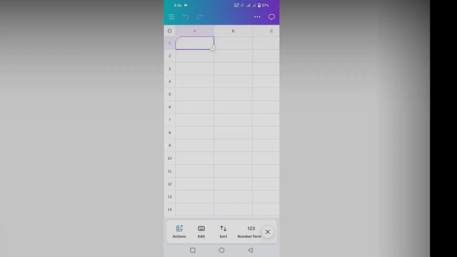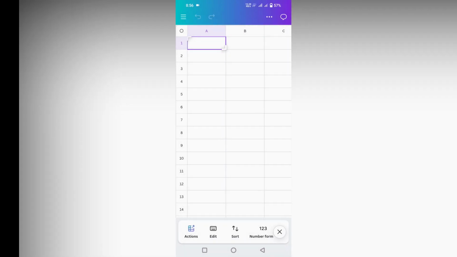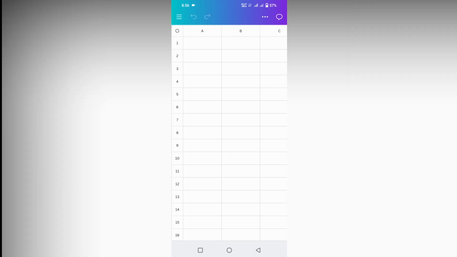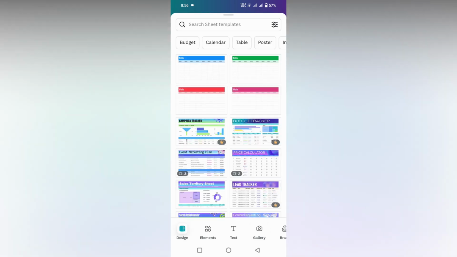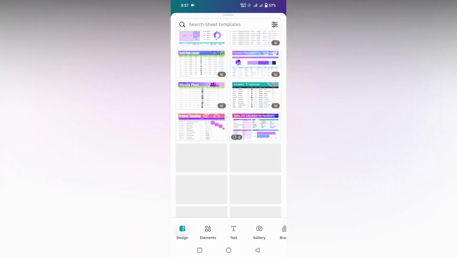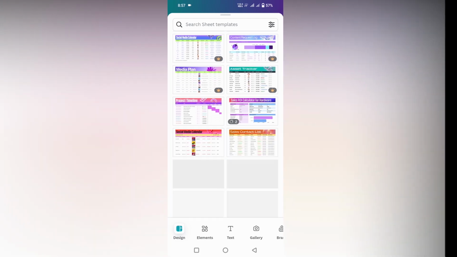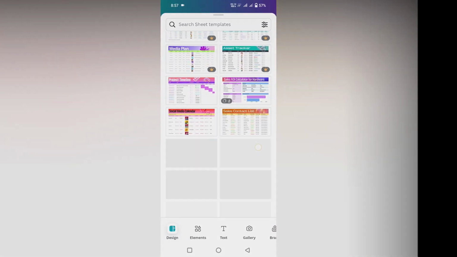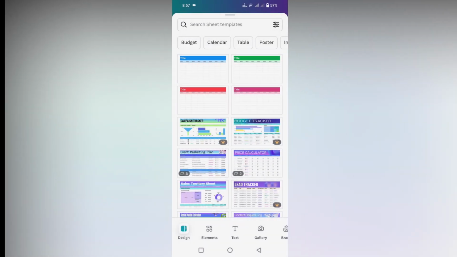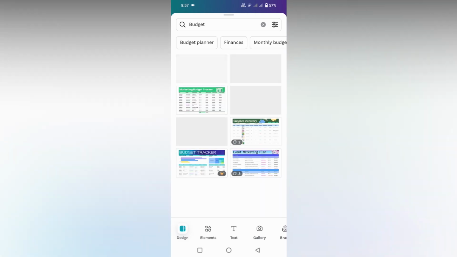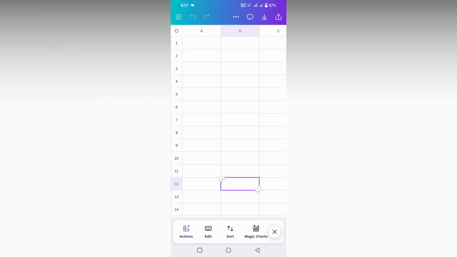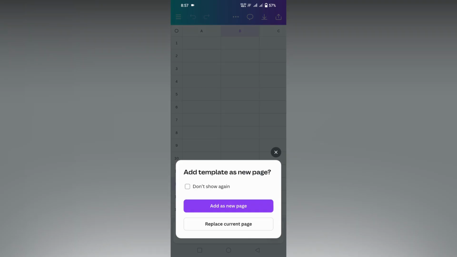So how to use the template in your Canva Sheets mobile, I'm just going to show in this video. For that, first click on this and click anywhere, or just swipe up, and you can find the option called Design. Click this. Now here you can find a lot of designs. You can find a project timeline, social media calendar, sales contact list, and if you just need a template, you just need to search as a sheet template on the top, or you can find the options called budget, calendar, budget planner, whatever. So just click on anything and then click on Add new page.